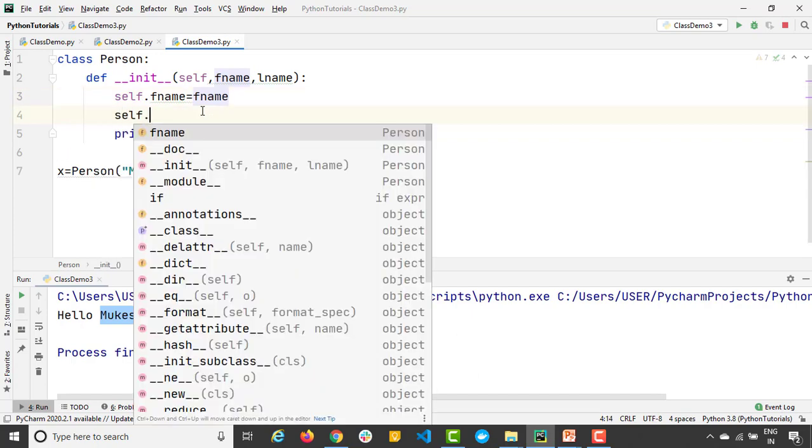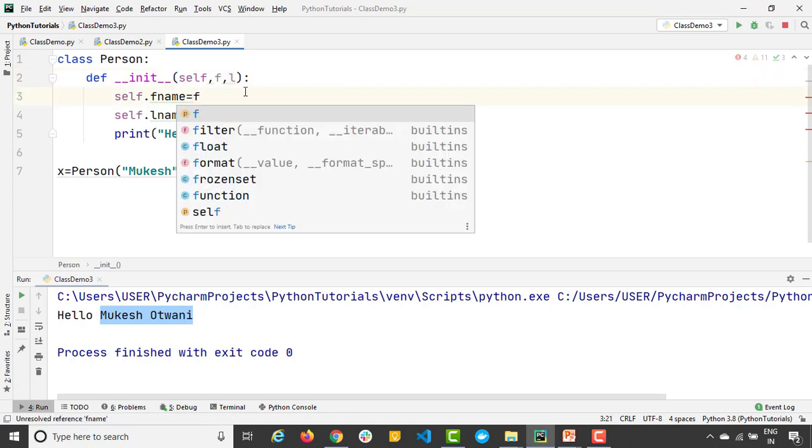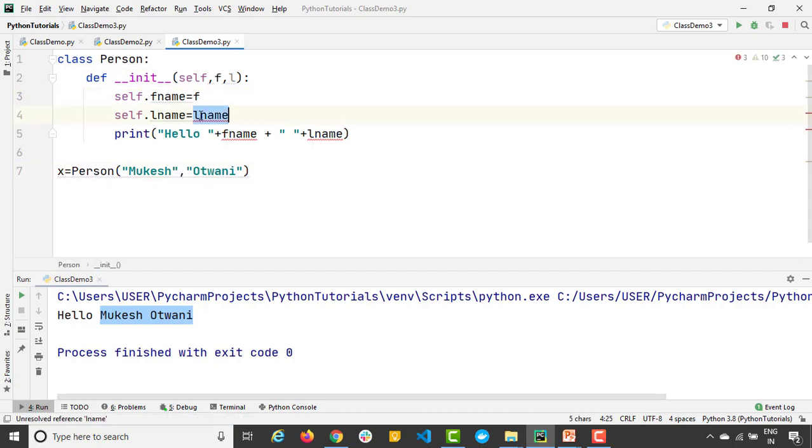I will change it now. Just understand this principle first. So I will say self dot lname equal to lname. Let's change this, I'm keeping x and y, let's say f and l. So whatever values I get from f, I will assign here, and whatever values I get from l, I will assign into lname. So the actual values that we have passed here get received into f and l, which we are passing into fname and lname.